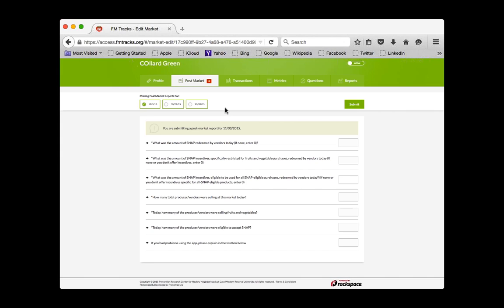So if at the moment you're currently holding on to a backlog of that information, I think the important thing to do is, one, keep it in preparation for entering it into FMTracks, but use that Excel information that you have to communicate for any reimbursements through Wholesome Wave that you plan on submitting until this functionality is available.